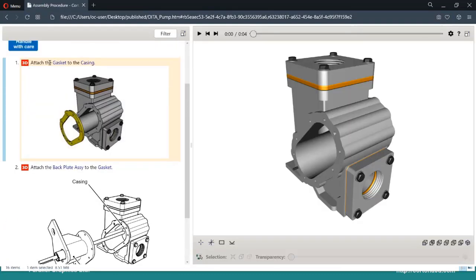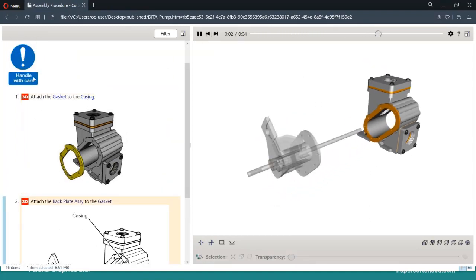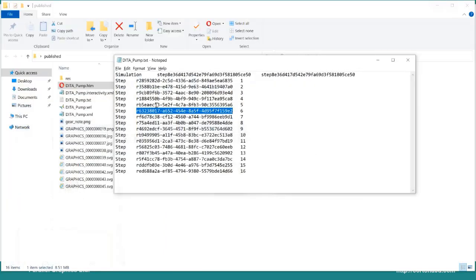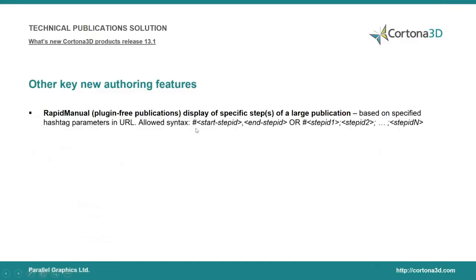That's it. Those two steps are both represented in the document editor as 2 steps and in the 3D window also. And this works with all RapidManual specifications, but that step list file is currently only available in DITA specification.